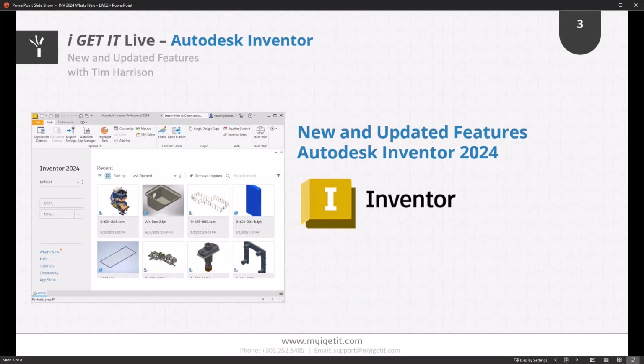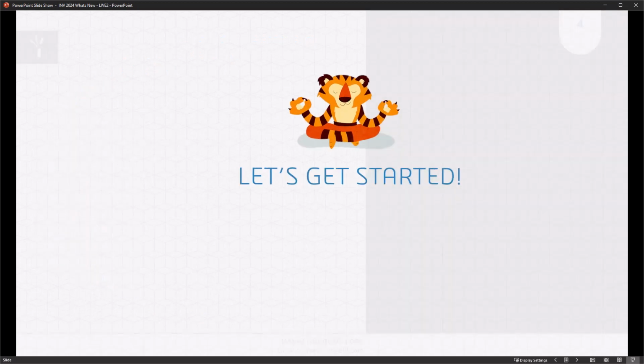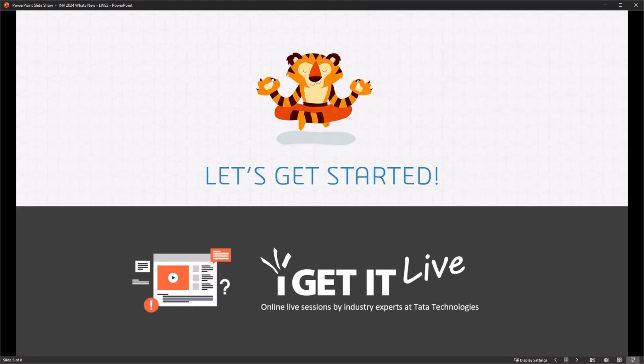So in today's session, we're going to be looking at Autodesk Inventor 2024, and a few of the new and updated features that are in the new version of Autodesk Inventor. In this section, we'll just be looking at a couple of items. First off, we'll be looking at updates to the section view tool. So we'll look at a couple of new ways to interact with that viewing tool. And then we'll look at a brand new feature called finishes. And with that, let's jump straight into Autodesk Inventor.